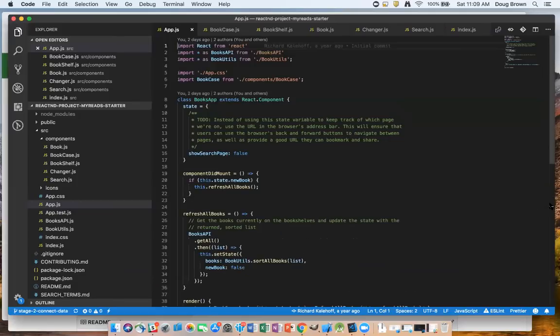So connecting the data, we're going to start to put some of the code in. Not all the code, but just enough that we can actually see bookshelves and books.